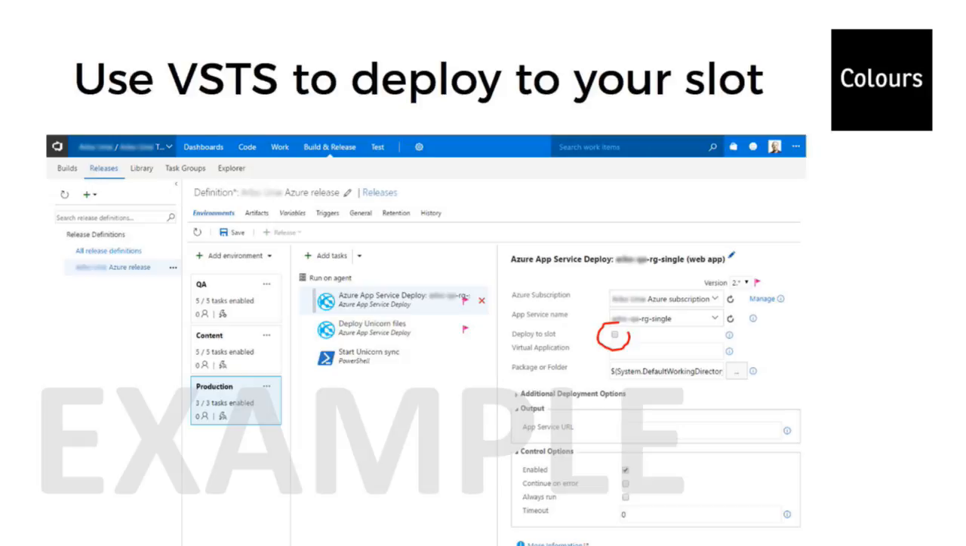Within Visual Studio, which I find quite easy to use, Visual Studio Team Services, you can just connect to a subscription, to an app service, and you can select deploy to slot, and then it deploys into the slot you've created with the ARM template.